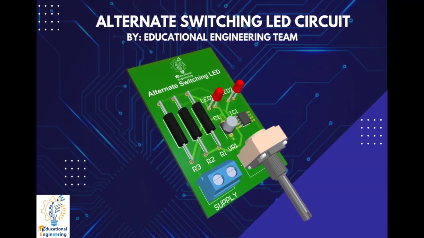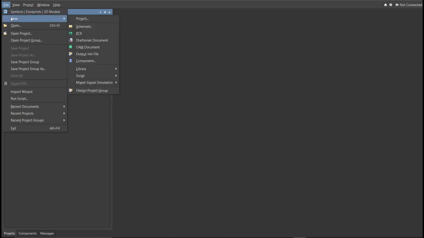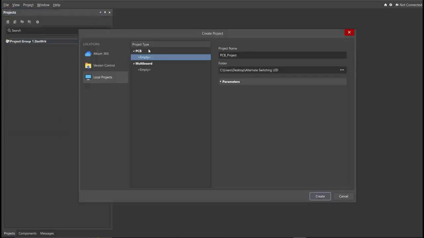So now, let's start designing it using Altium Designer. First, you should have a PCB project file. In order to have a PCB project file, click on File, New, then Project. Then, you can set here the project name and the folder where you want to save your project. In this case, let's put alternate switching LED as the project name.